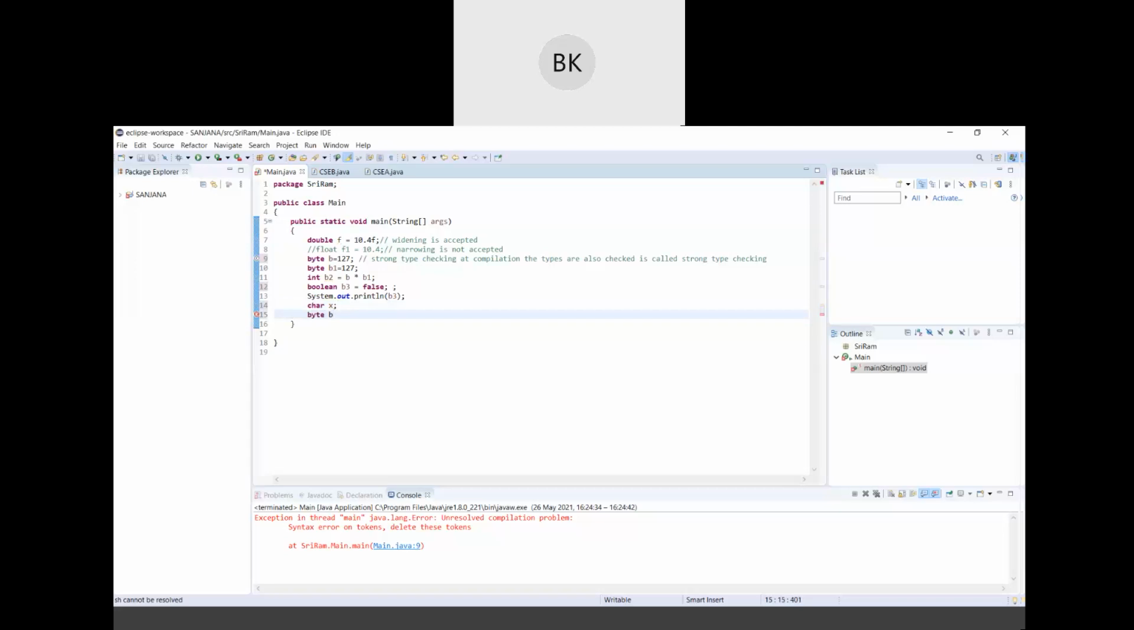Byte b1 is equal to 1 lakh. Error. Next, short s2 is equal to 1 lakh. This is also an error. Next, int s3 is equal to 1 lakh. No error for int s3. Reason? What's the reason? Tell me, anybody, what's the reason here?